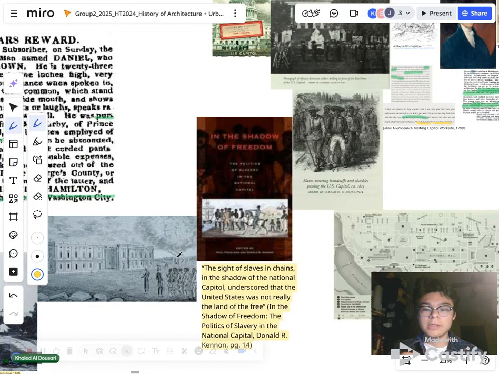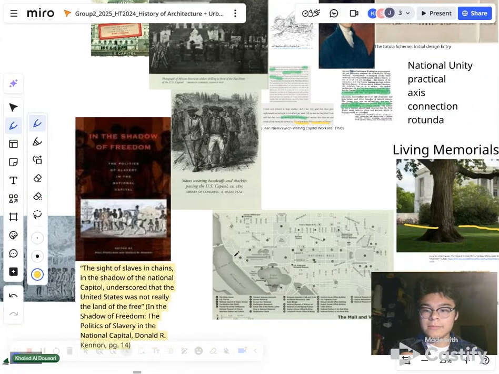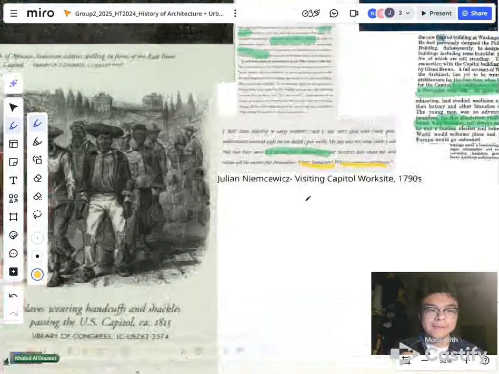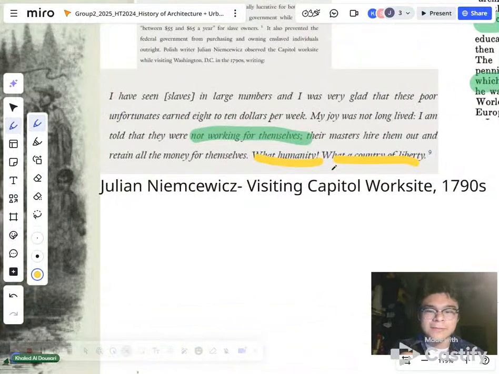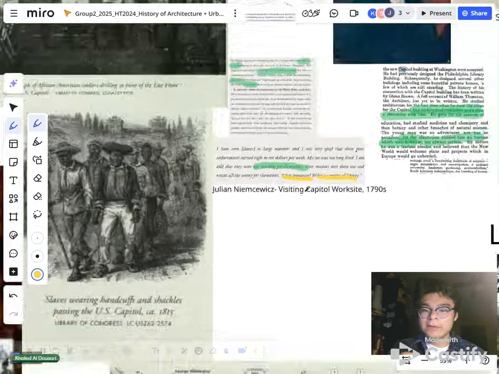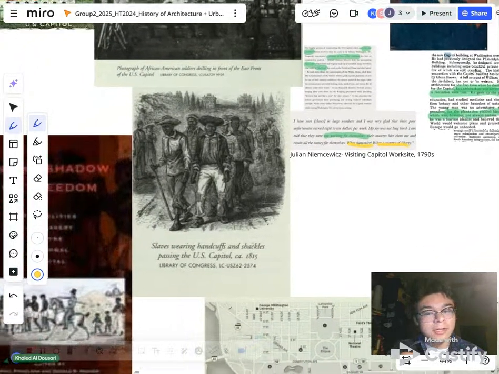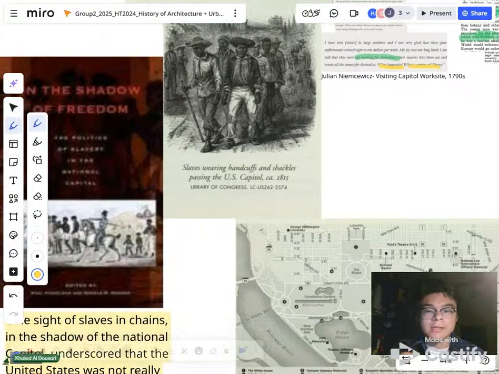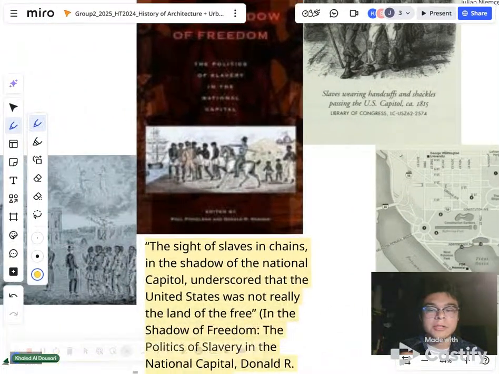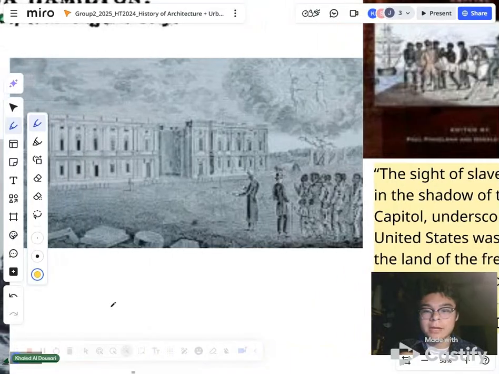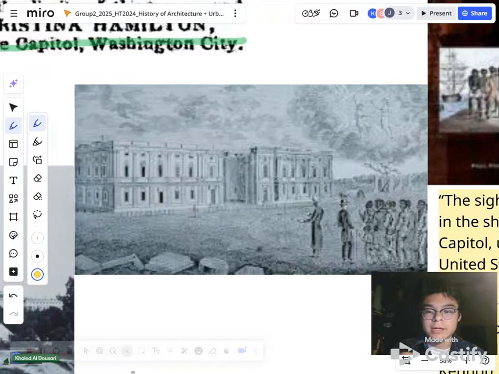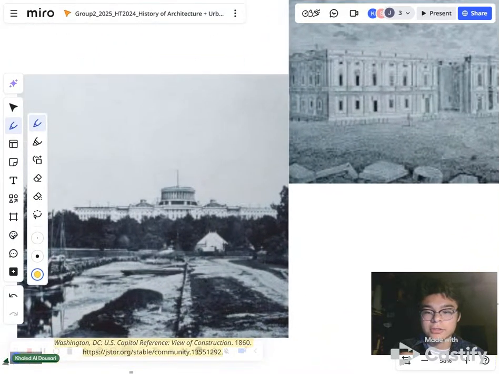Many theorists, such as Julian Niemcewicz, describe the scene ironically. "What humanity! What a country of liberty!" Founders wanted monolithic, nationalistic, and especially patriotic influences. However, to cut costs, enslaved laborers built the Capitol, framing this project less as an environment of hope, but rather confusing the path this project inspires for future America and construction.